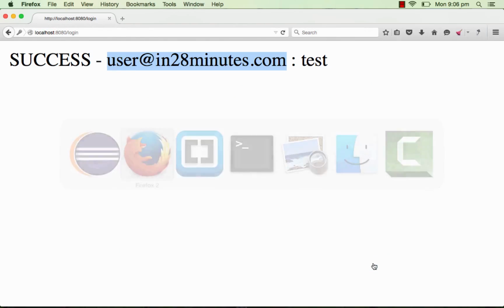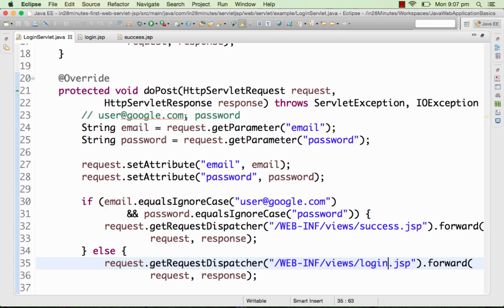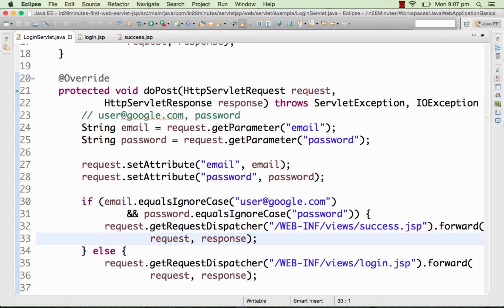Let's see if this is fine. Let's go back. user@in28minutes.com, test and submit. user@in28minutes.com and submit. It's coming back to the login page. It's working. And if I enter the right user ID and password, so I'll just copy and paste, be very sure. user@google.com, password. That's good. It's going to the success page. So when I entered the right ID and password, it's going to the success page, else it's going to the login page.